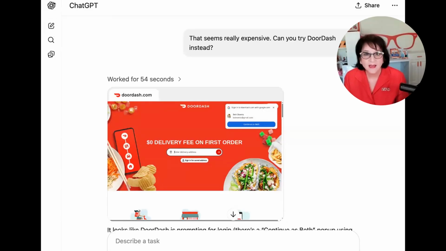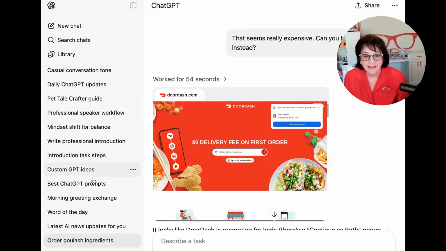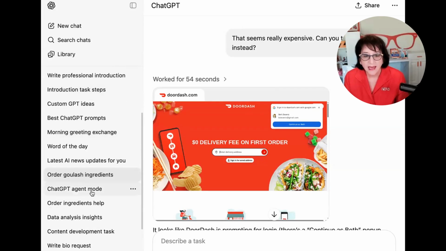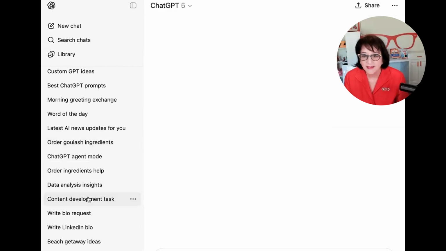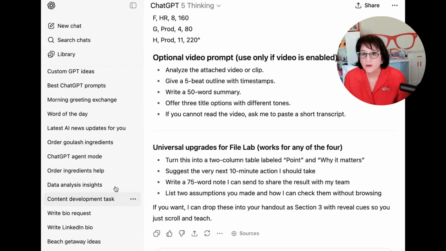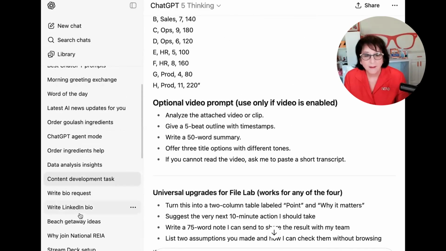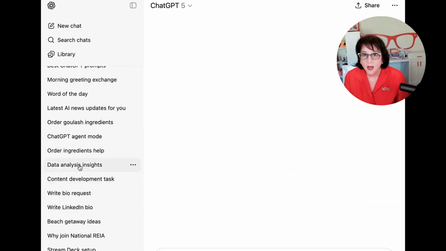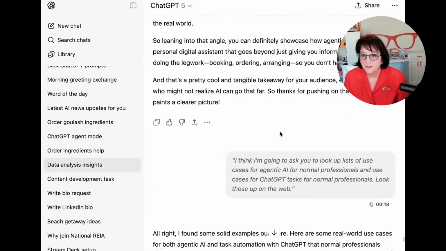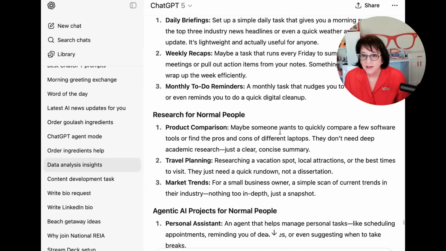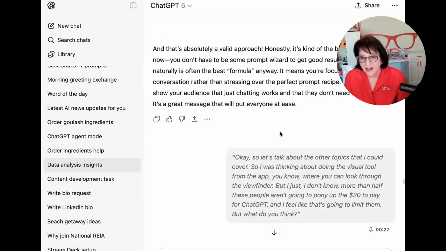But in addition to that, let me come over here to some of my history. I did a few more of these. I asked it to create a content development task, I think. I asked it to create a PowerPoint about the data analysis of something. So, yep, it doesn't have it up here. But I asked it to create a PowerPoint. I tried out several things.